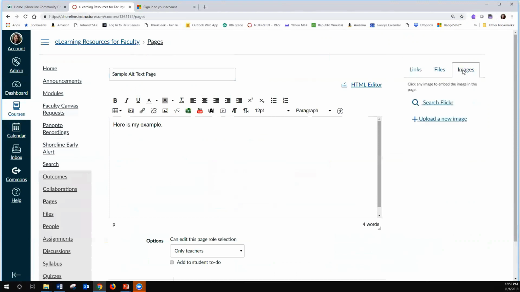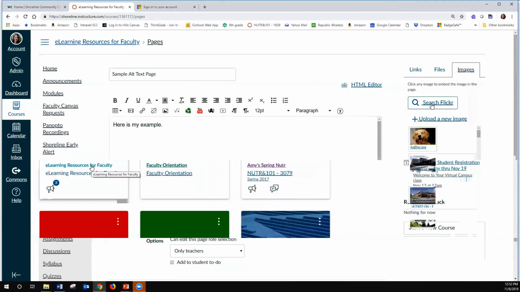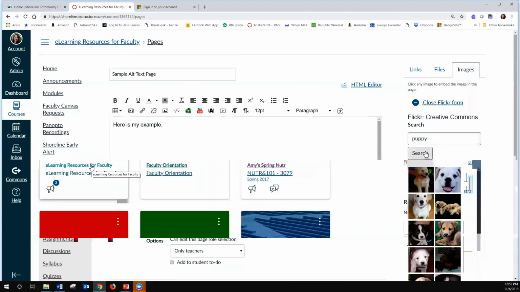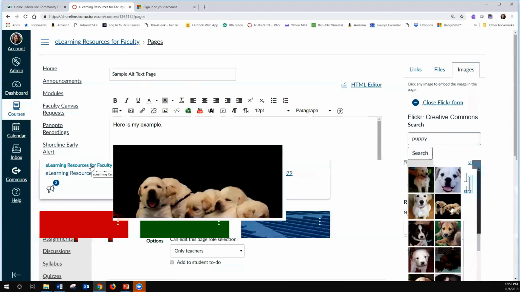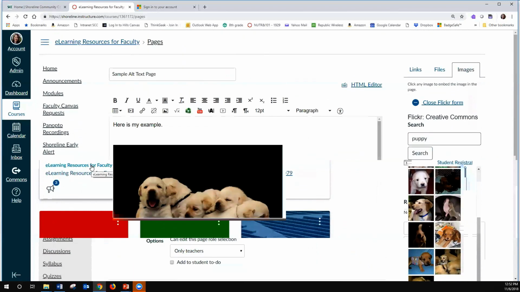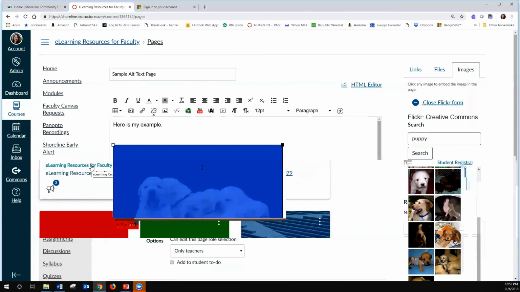I'm going to go to the Image tab. I'm going to search Flickr. I wonder if it does it. Let's try that. Let's do puppy, search. Oh, there's some cute puppies. All right, does it force alt text? It does not. So I'll show you how to do this too in a minute.